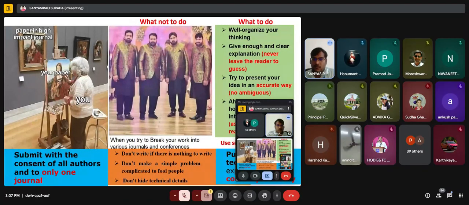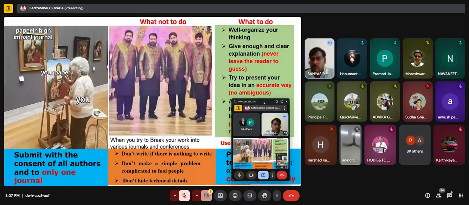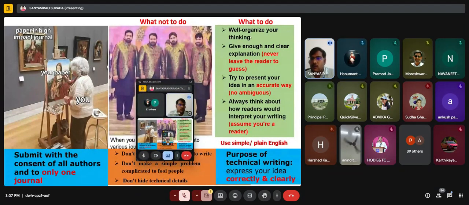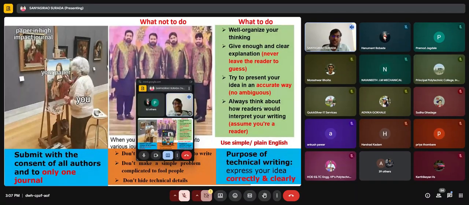So that's not a good practice. So what you have to do: you have to organize your thinking well, and give enough and clear explanation. So assume you are a reader.